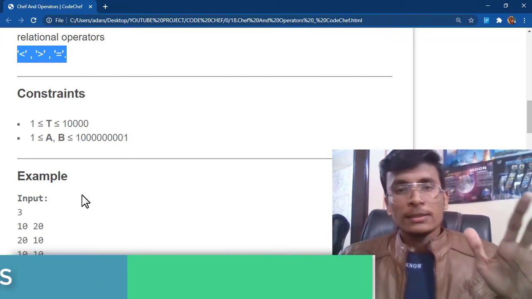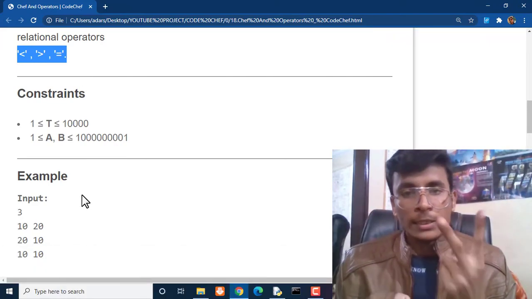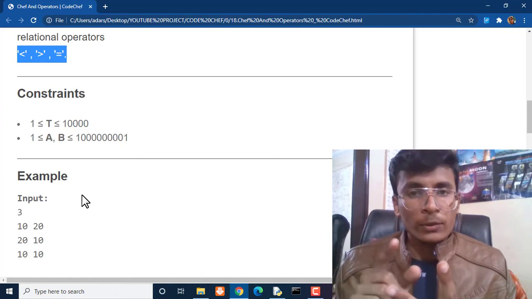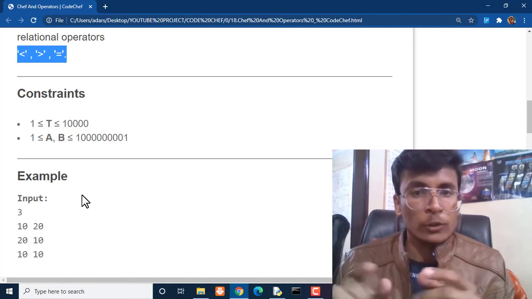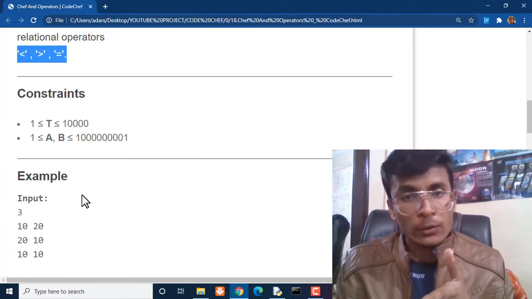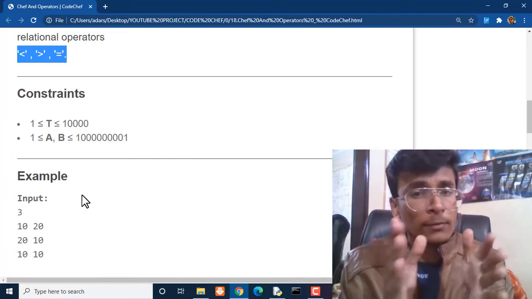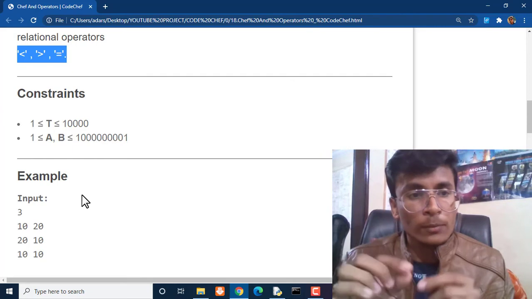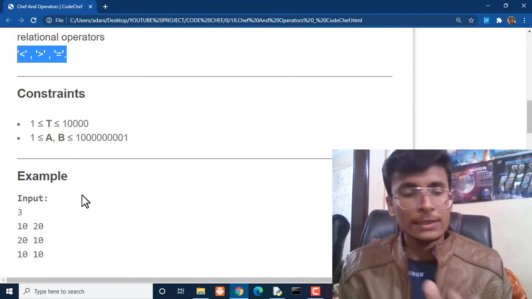So this is a very simple problem. We are going to get two values. If the first value is less than the second value, then we print the less than operator. If the first value is greater than the second value, we print the greater than operator. And if both values are equal, then we print the equal to operator. This is a very simple task.